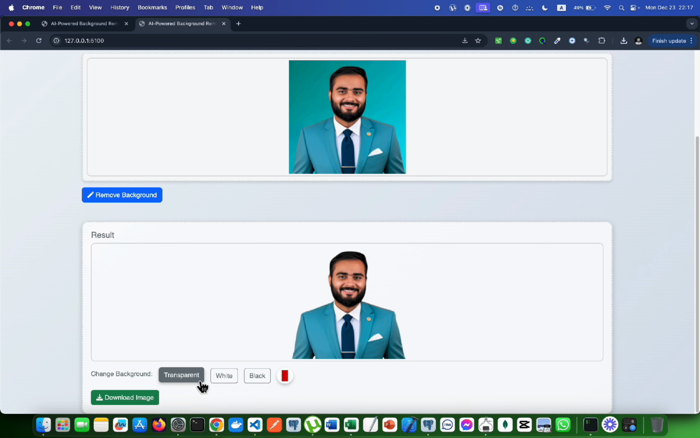So it's a really interesting project, and in the next video we are going to see the deployment side, the Docker and all the DevOps side.